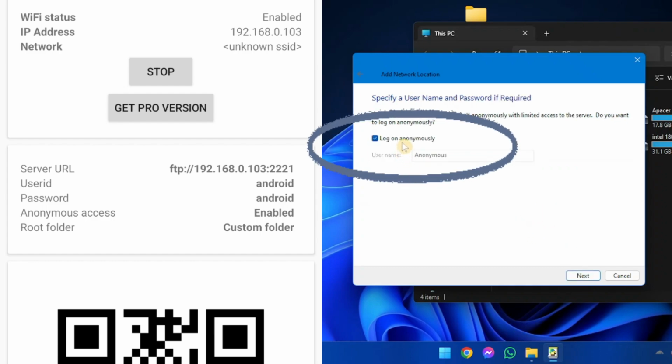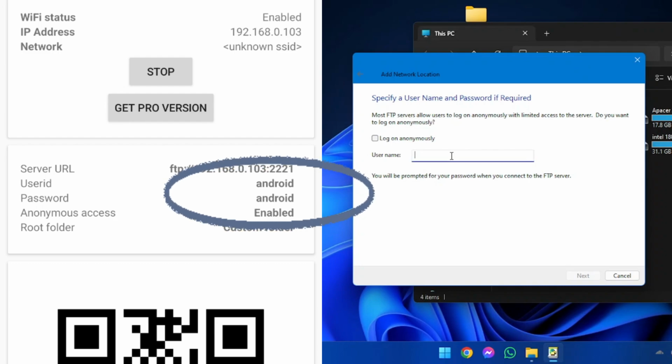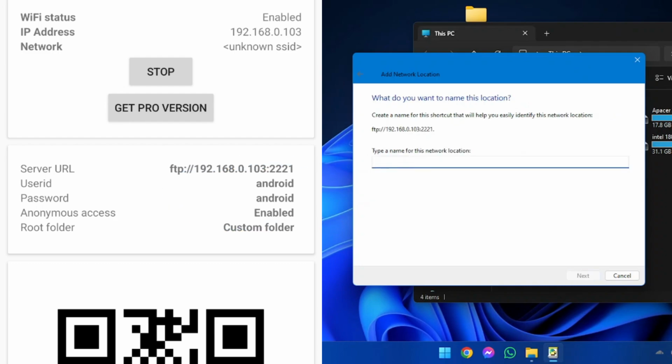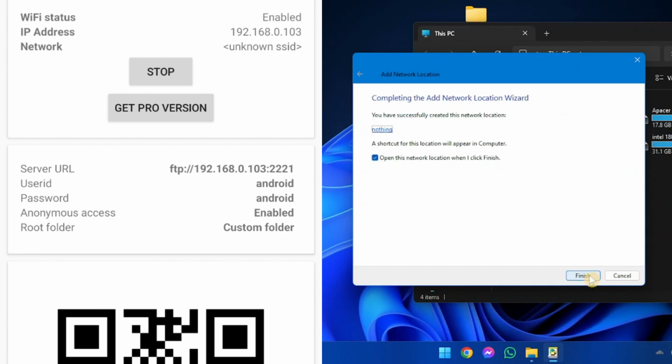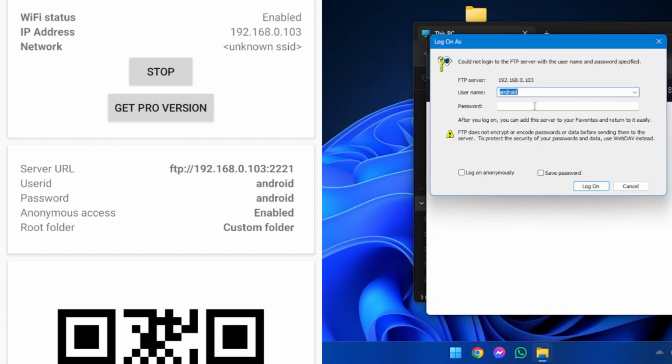And now uncheck the log on anonymously and then enter username which is shown in the app. Click on next and now type down any name of the network. After naming your network, click on next again and now click on finish. And now we are going to enter the password that was shown in the application. And now check save password and click on log on.